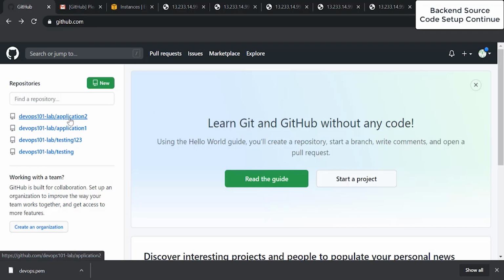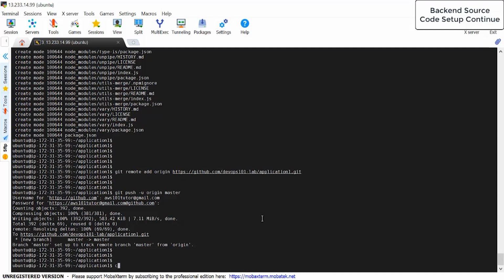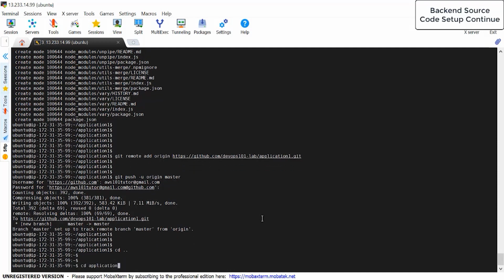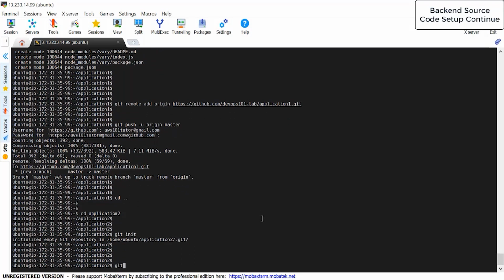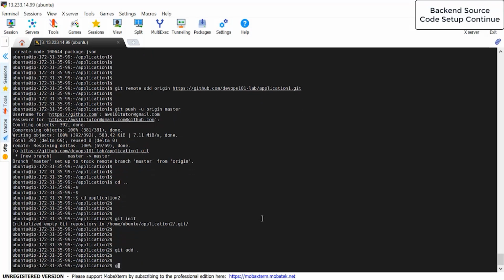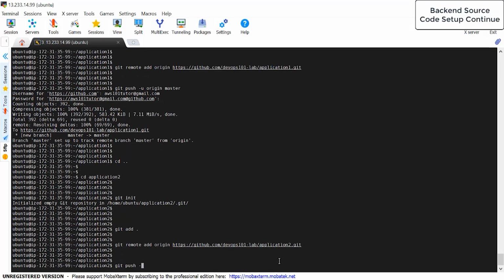Let's now move on to application2. Let's do the same here. We'll be going to this application2. Let's initialize it, git init. Add one remote, git remote add origin, paste the remote address. The only difference is application2.git. It has been added. Now git push -u origin master.